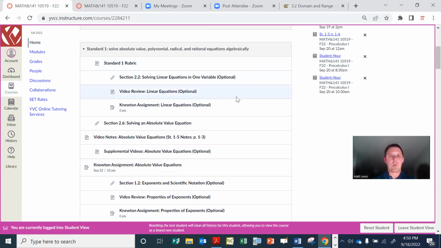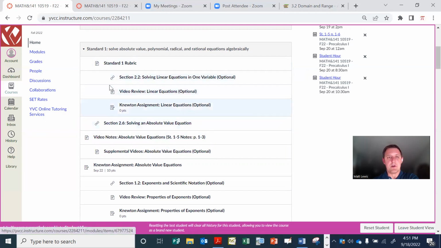I understand that depending upon whether you're fresh out of like an intermediate algebra class or it's been a while, you might have some rust you need to knock off in order to be able to solve these types of equations. So what I've got is in even further indentation from things like the textbook and the rubrics, I've got kind of background material along with Newton assignments that you can do that are totally optional.